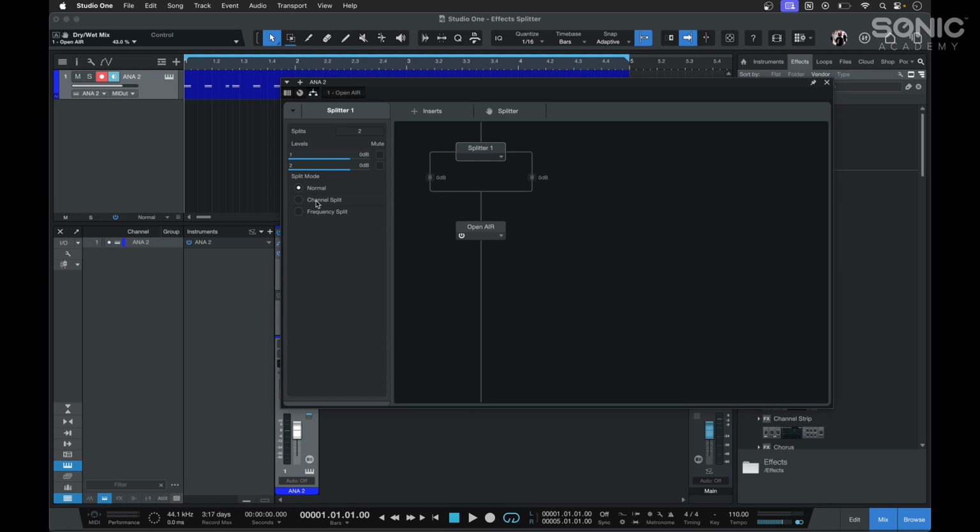Splitters can work in three ways. Normal creates a parallel chain, useful for things like parallel drum compression. Channel split divides our signal into left and right chains, so we can add effects to each side independently. And frequency split divides our chain according to set frequencies. In this case, we only have one split, so there's a chain for signals under 240 Hz and another chain for signals above that frequency, but we can add multiple splits and have a true multiband chain if we need to. For now, let's pick channel split and move Open Air to the left channel.